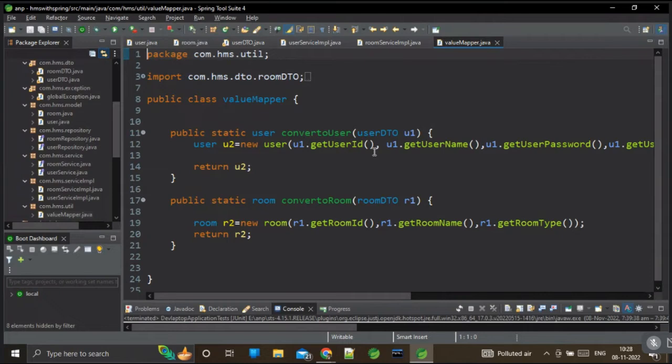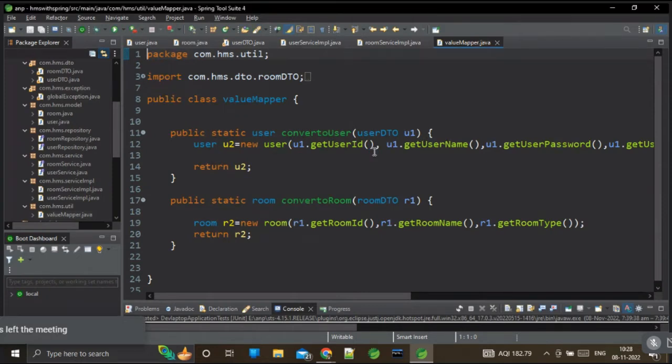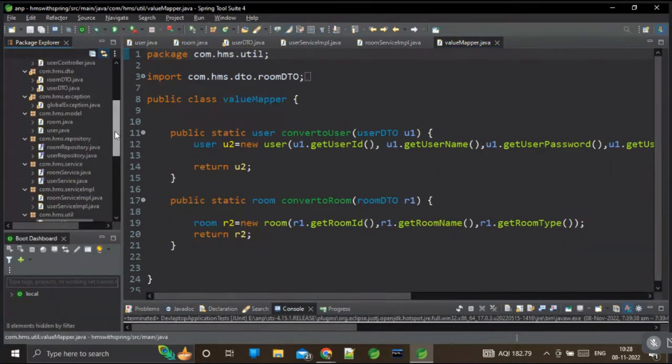Remember this, it is a very important question. In many interviews they may ask you about this particular point: how can you convert a DTO object into an entity object? By using the all argument constructor, we can convert our DTO object into a normal entity object. Remember that point. This is the value mapper.